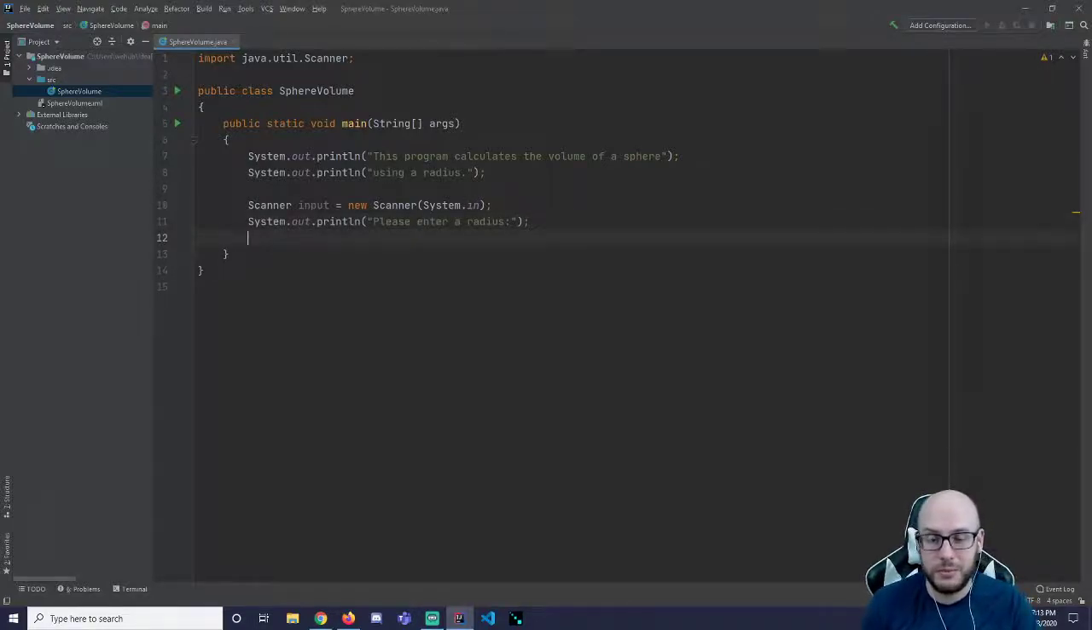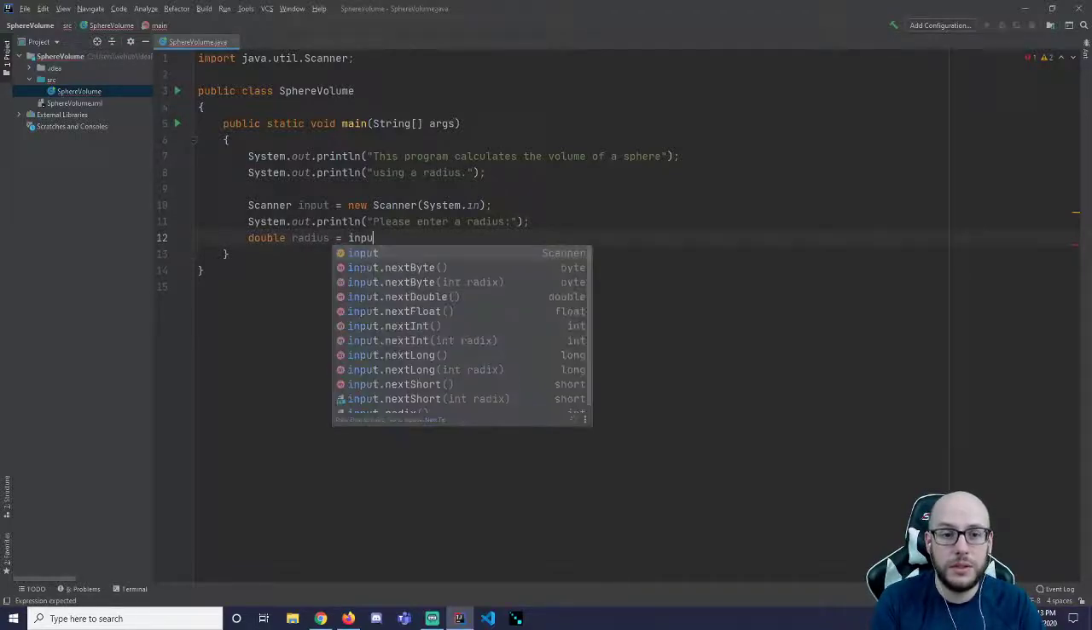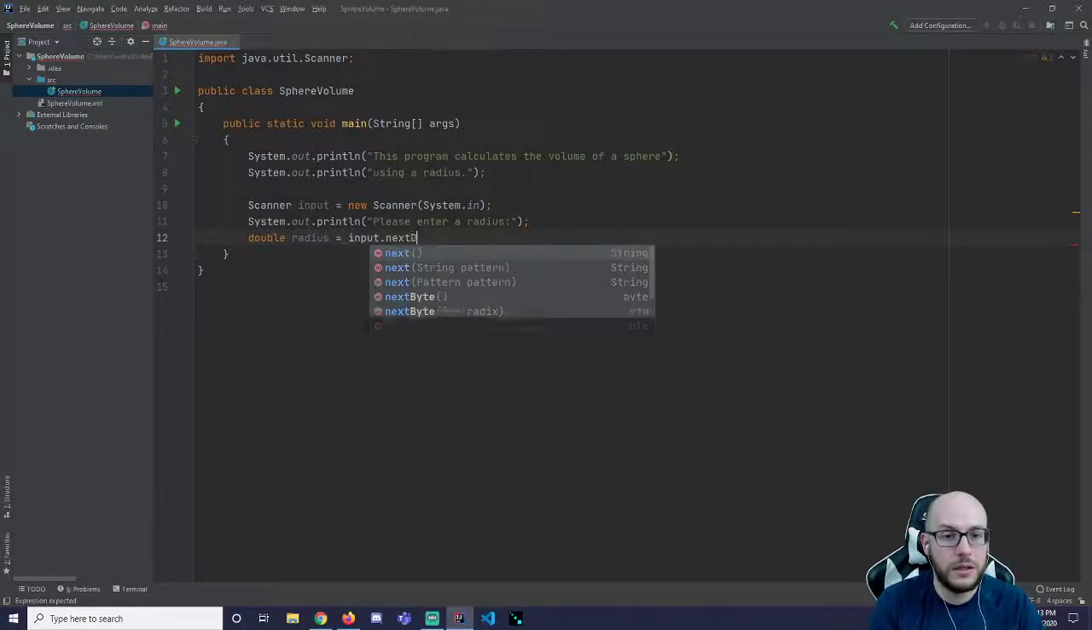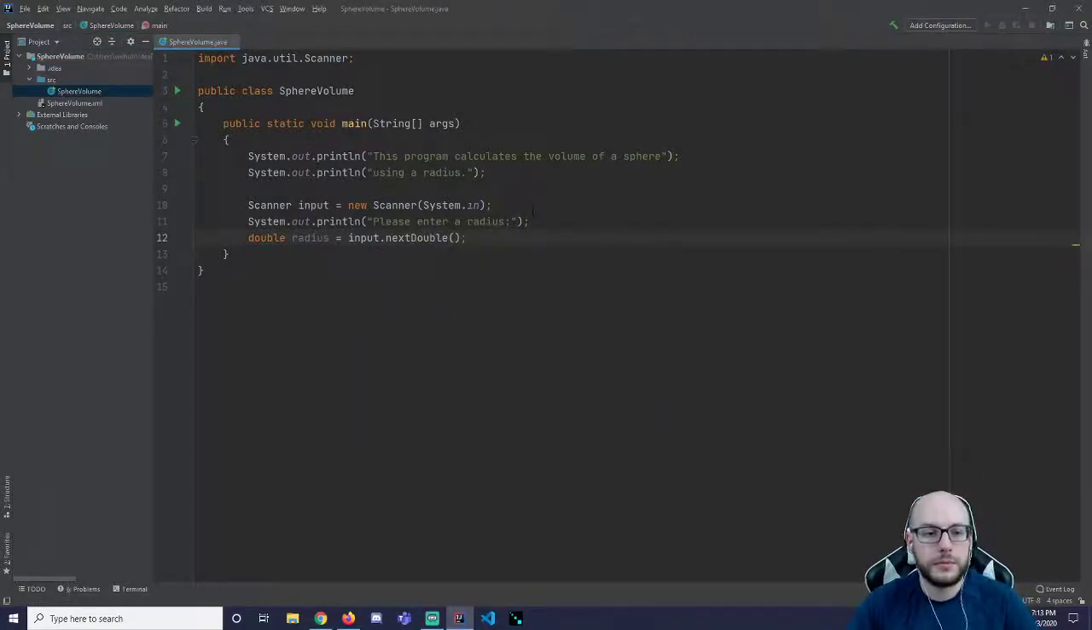My fourth step is to actually get the input from the user, and I want you to think about what data type, right? We want to be efficient with our data type. In this case, I think double makes the most sense, so I'm going to create a double. I'm going to call that radius. It's going to be equal to input, that's the name of my Scanner, dot nextDouble. Okay, so I've implemented Scanner, right? Step 1, step 2, step 3, step 4. We're getting a radius from the user. I'm now ready to calculate the volume.